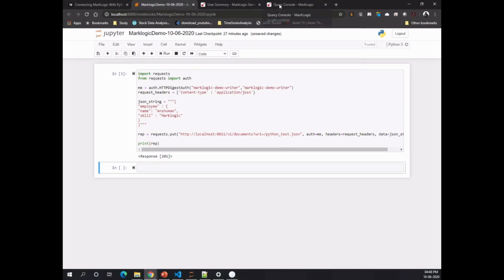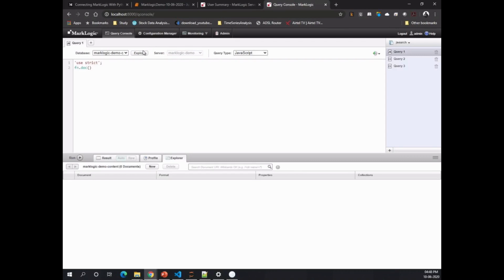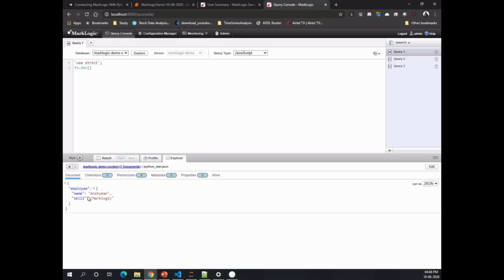We can obviously go to the query console and explore the database. That database now has a document which we have ingested using our Python scripts. And if you open this document, you'll see we have a well-formed JSON document present here.